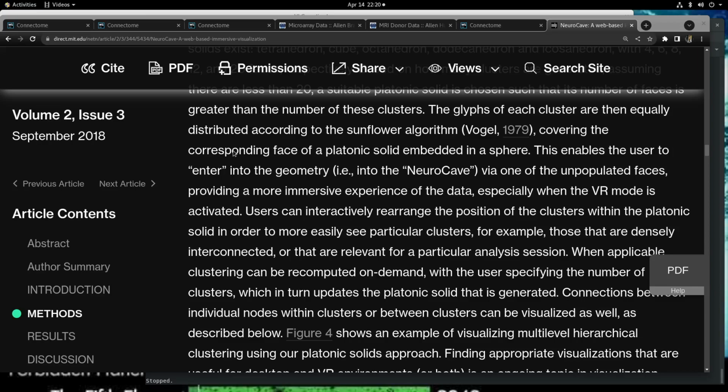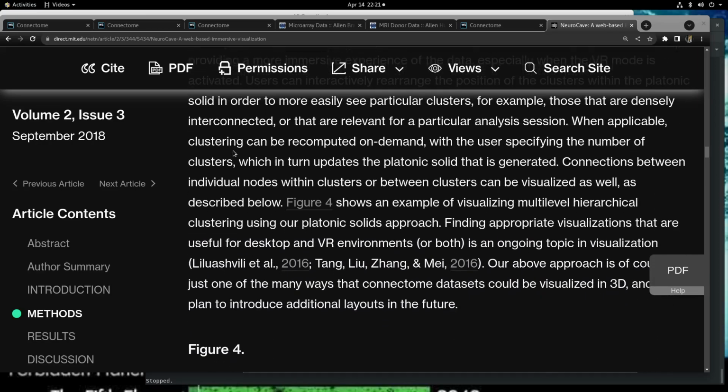Users can interactively rearrange the position of the clusters within the platonic solid in order to more easily see particular clusters, for example, those that are densely interconnected, or that are relevant for a particular analysis session. When applicable, clustering can be recomputed on demand, with the user specifying the number of clusters, which in turn updates the platonic solid that is generated. Connections between individual nodes within clusters or between clusters can be visualized as well, as described below.